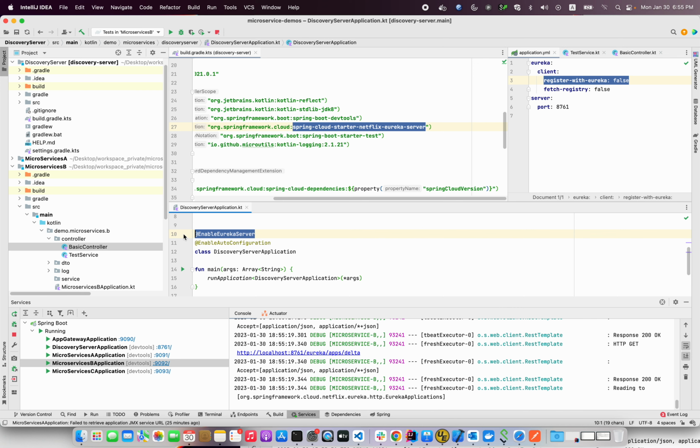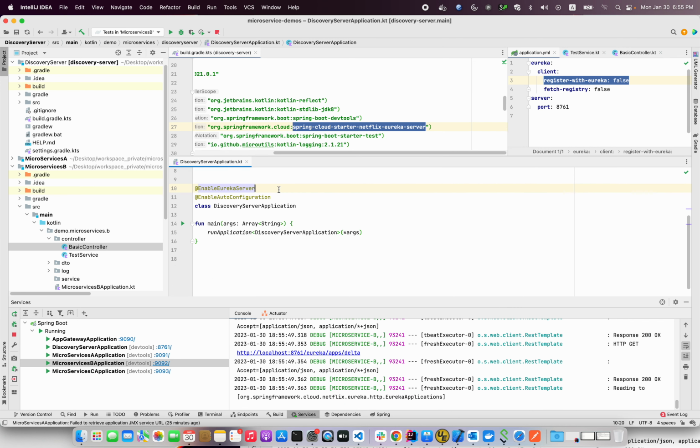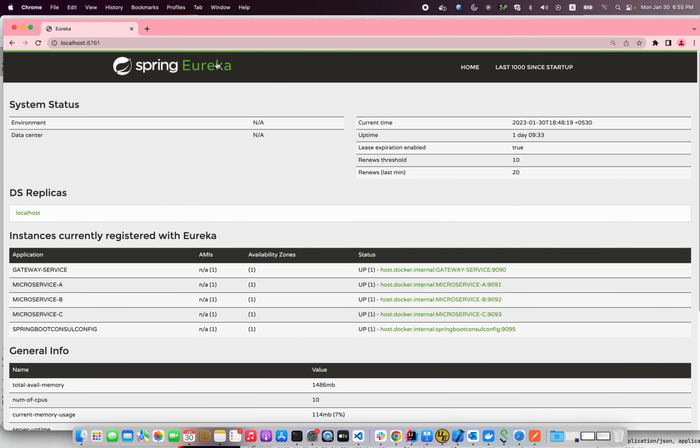And in the application class, I have annotated with @EnableEurekaServer. So that's it. After that, I have launched the instance, and this is what my Spring Eureka looks like. All my microservices, microservice A, microservice B, and microservice C, I have launched, and one by one they have registered to the Spring Eureka server.